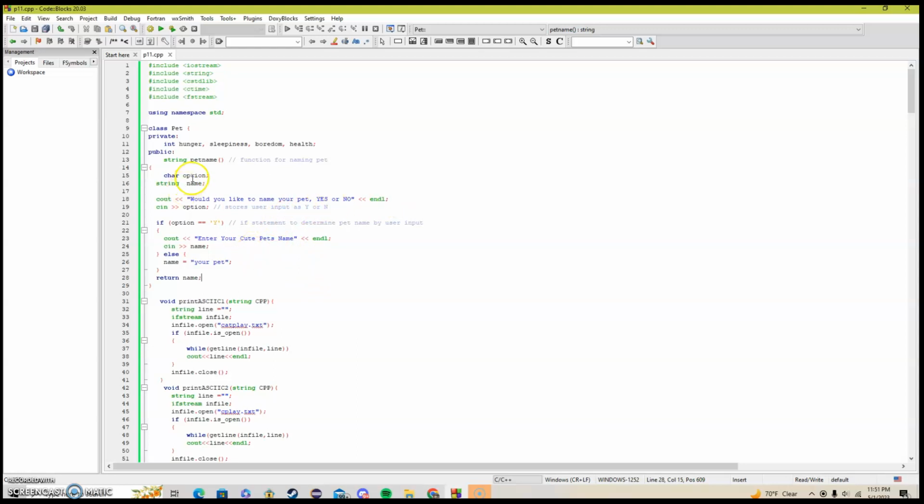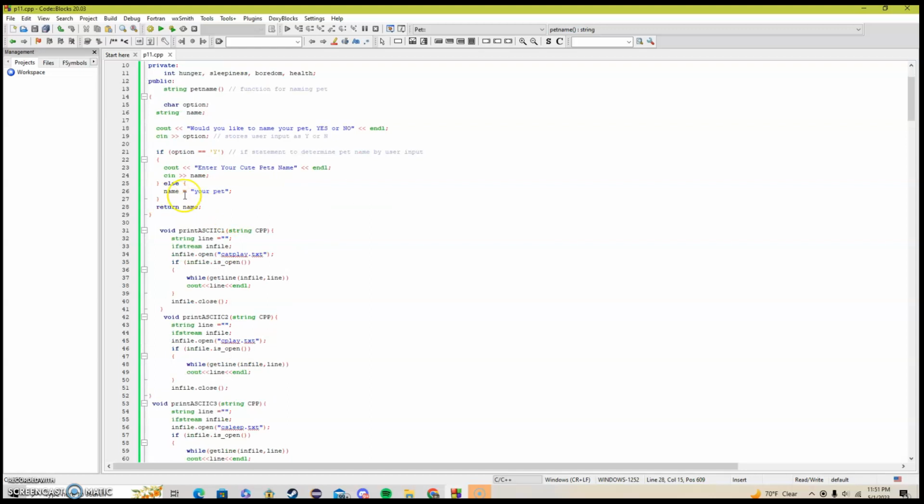Right here, it gives the player an output of making a choice of naming their pet, which they can select to be yes or no. Then, if they choose yes by pressing Y, they can name their pet, and it returns the name right here by using the return function name.